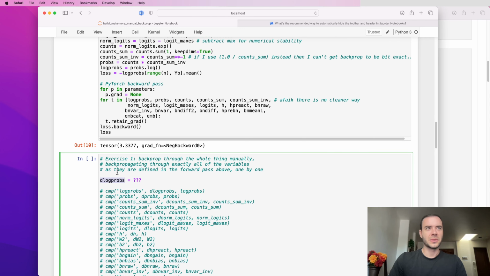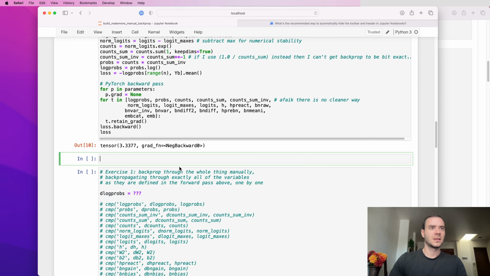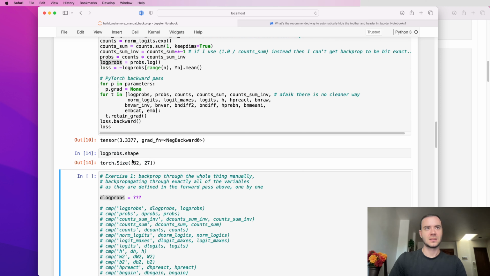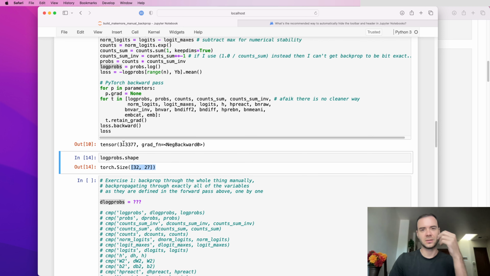So we are starting here with dlogprobs. Now, dlogprobs will hold the derivative of the loss with respect to all the elements of logprobs. What is inside logprobs? The shape of this is 32 by 27. So it's not going to surprise you that dlogprobs should also be an array of size 32 by 27, because we want the derivative of the loss with respect to all of its elements. So the sizes of those are always going to be equal.